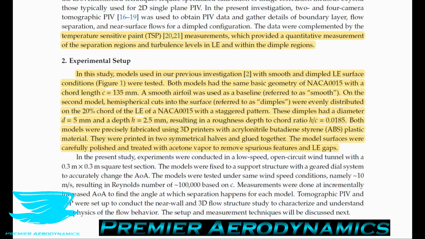Both models were precisely fabricated using 3D printers with acrylonitrile butadiene styrene, so ABS plastic. That's a very common plastic for 3D printing. I don't usually say the full name out loud, everyone just says ABS plastic. They were printed in 2 symmetrical halves and glued together. The model surfaces were carefully polished and treated with acetone vapor to remove spurious features and leading edge gaps.